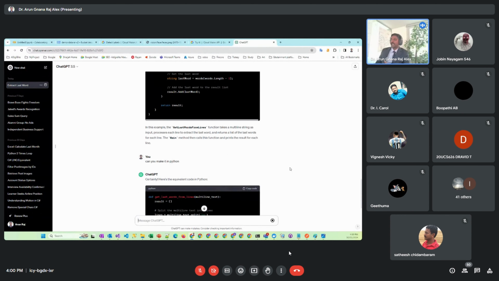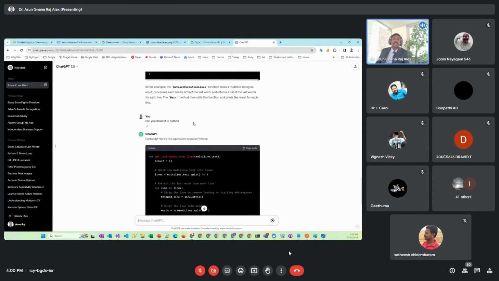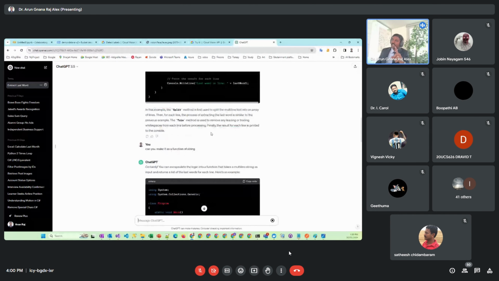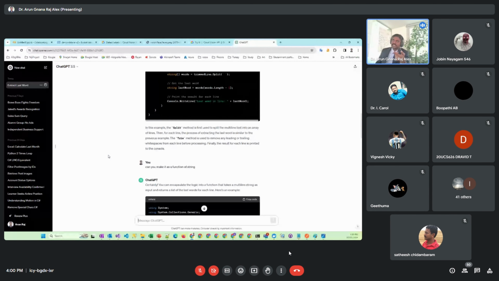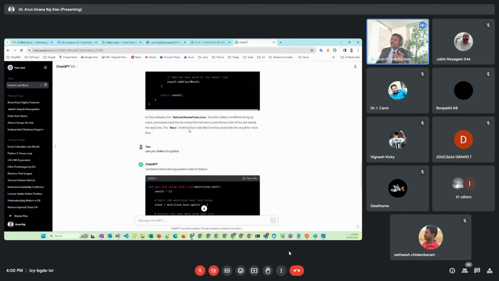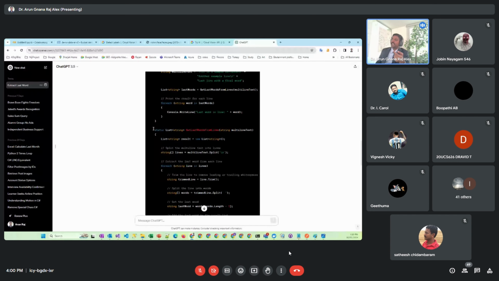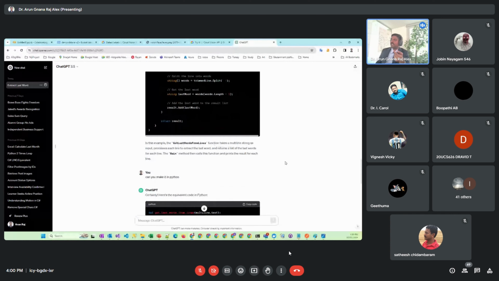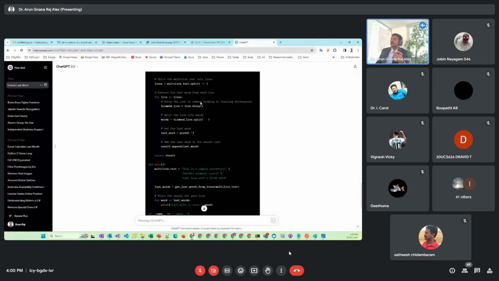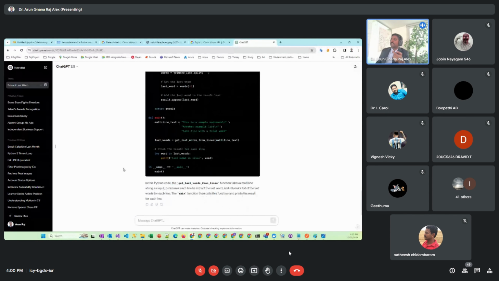That's it. See what I said, can you make it in Python? It doesn't make any sense actually. But because of the context which is available previously in this chat, it understands that I am saying make this function Python. So it is automatically creating a Python function for this and then creating a main function for that. This is context-aware completion. Basically, this is the completion.